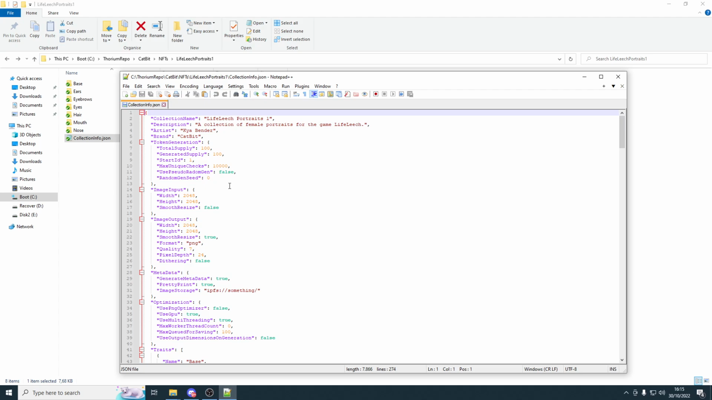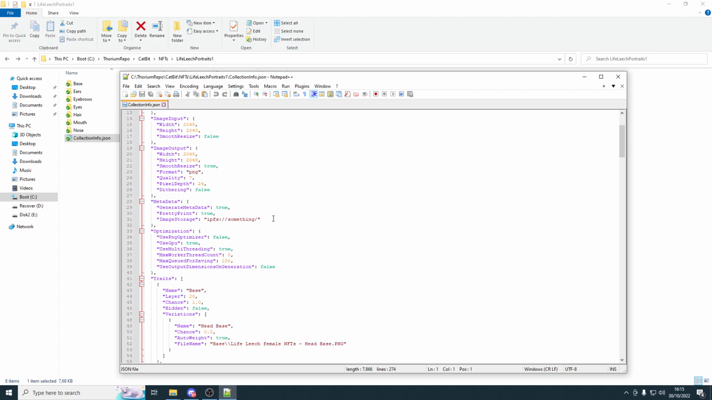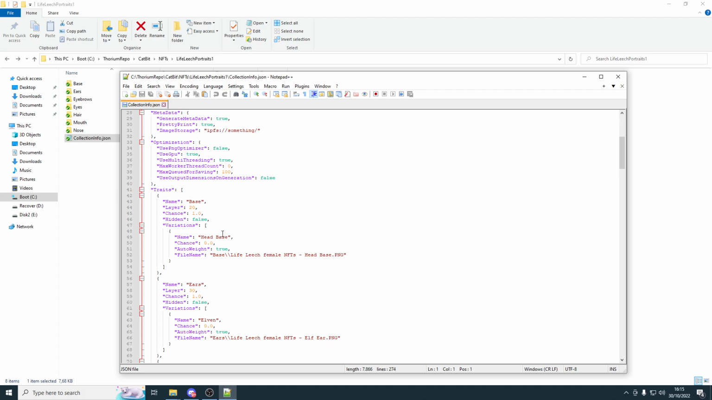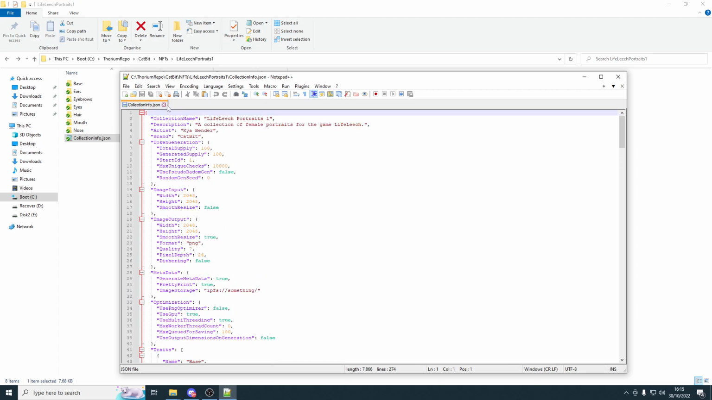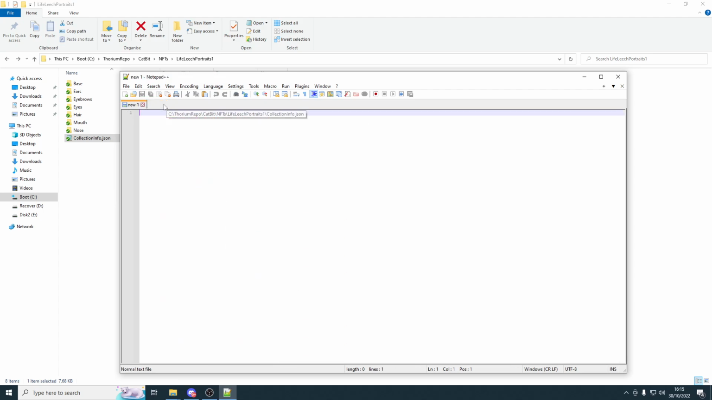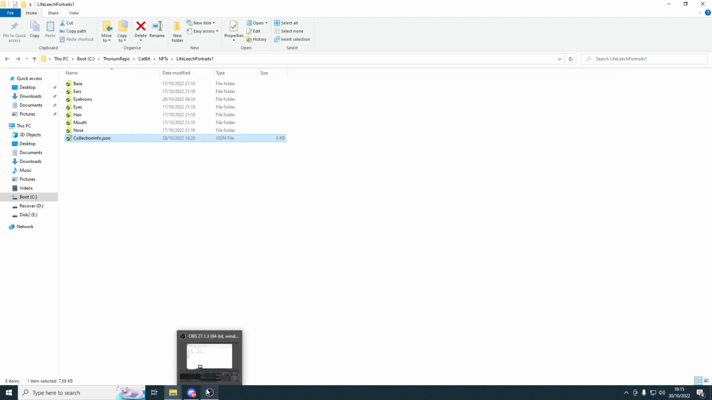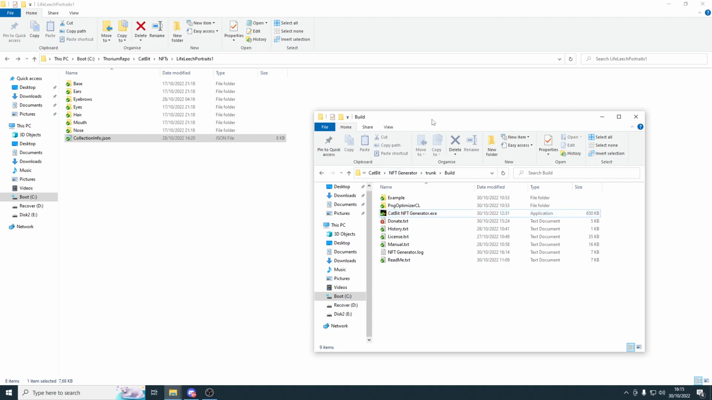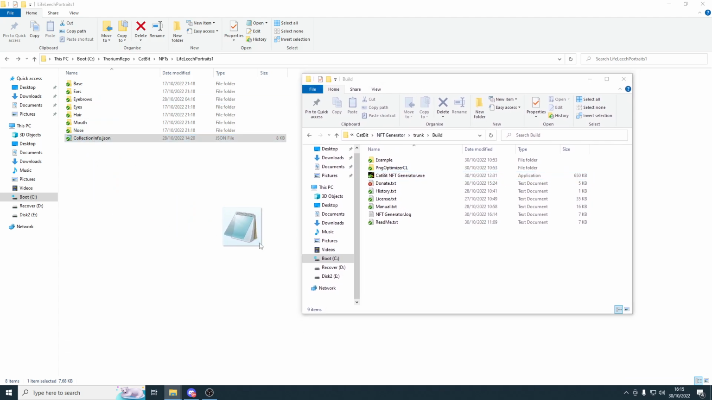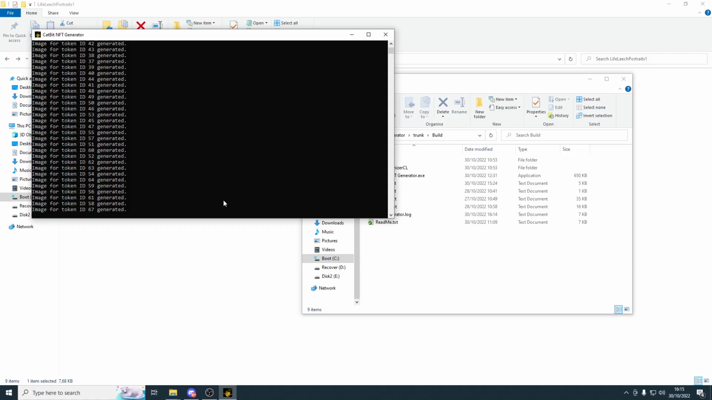I will talk about what most of these values are in a bit, but there's also a manual file which describes every single one of these values. First, let us just do a quick collection test. We just generate a collection. So I take the file and I drop it on the generator, and it will load everything and generate the token images. And that was pretty fast, as you can see.